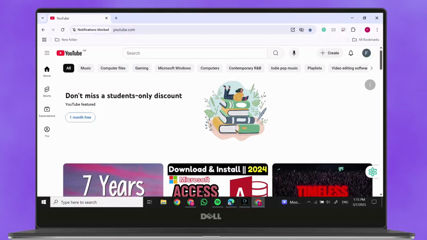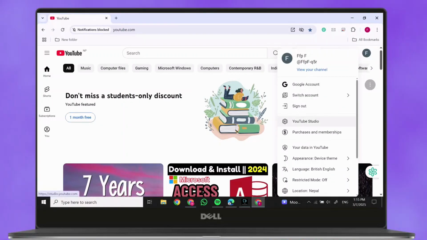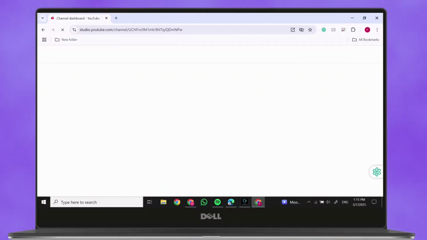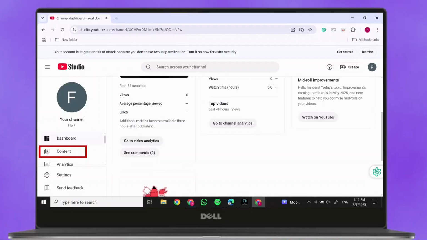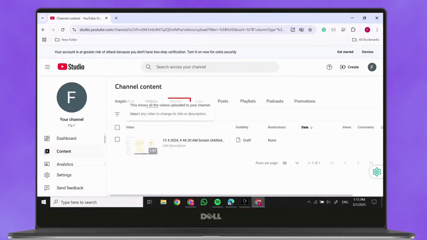First, make sure your Shorts is already uploaded on your YouTube channel. Simply click on your profile on top right and go to YouTube Studio, and then go to Content, which is located on left side. After that, simply click on Shorts and select the video.